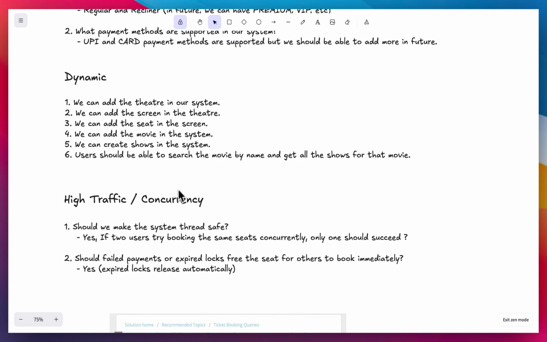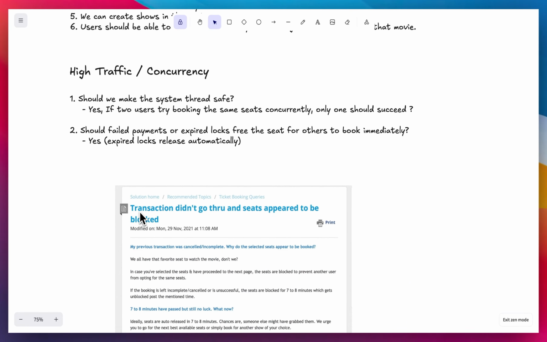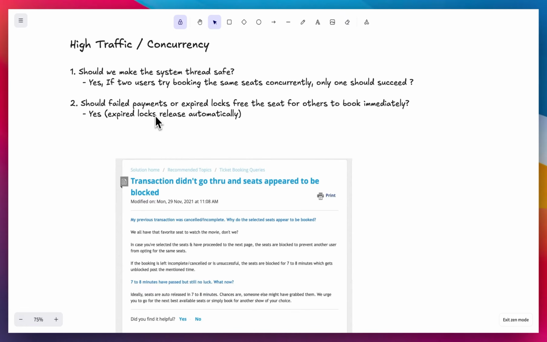Okay. Now coming to the high traffic or the concurrency requirement. So over here, the first question that you can ask the interviewer is regarding thread safety. So let's say there is one seat and 2 different users who are trying to select that seat. So obviously only one of them should be getting that seat, right? And the interviewer says that yes, you have to handle that.